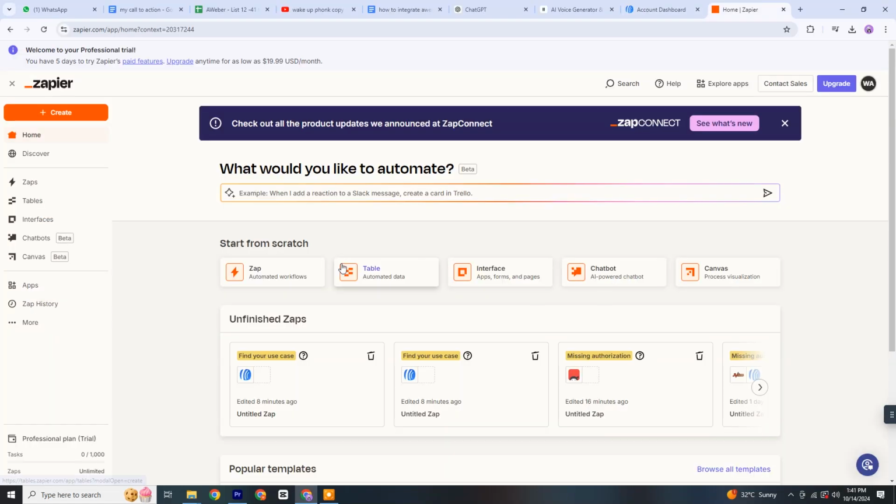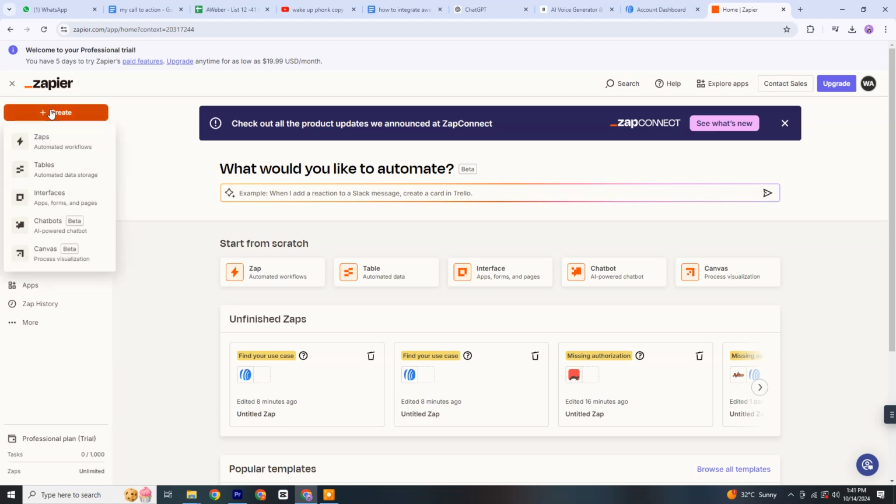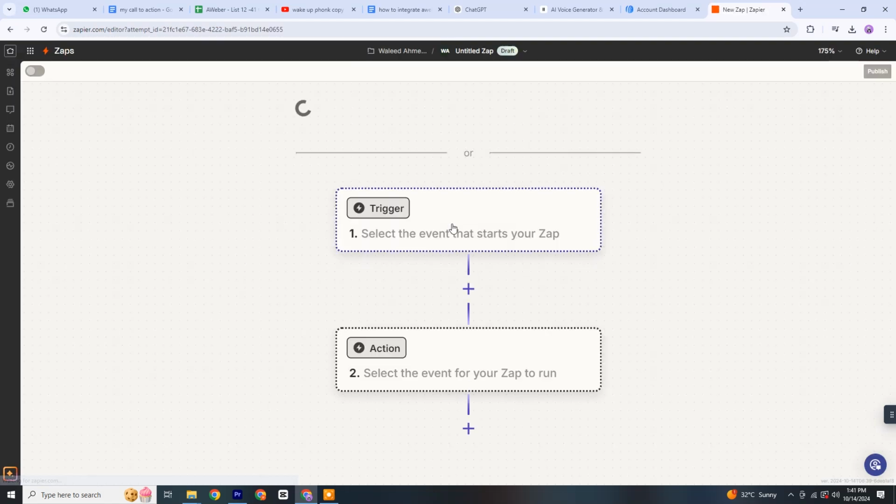To get started, you'll first need to create a Zapier account, which will allow you to connect AWeber with Ninja. Once you're logged in, head over to the Zapier dashboard. There, you'll find a button labeled Create. Click on that, then select Zaps to begin setting up your automation.